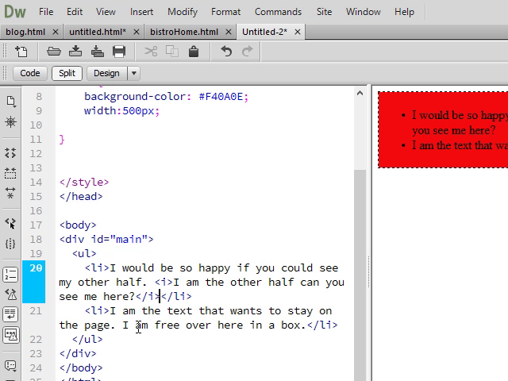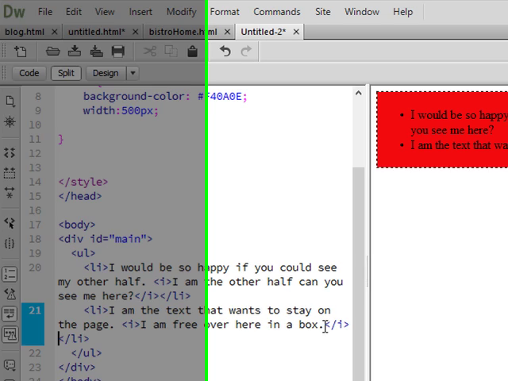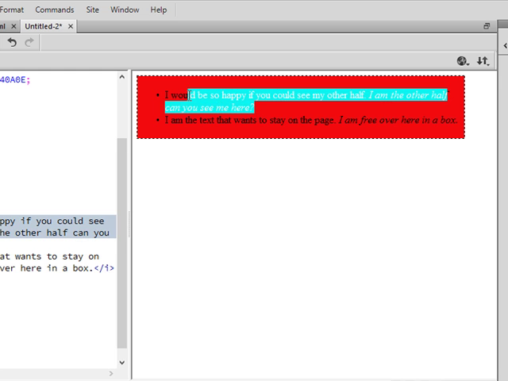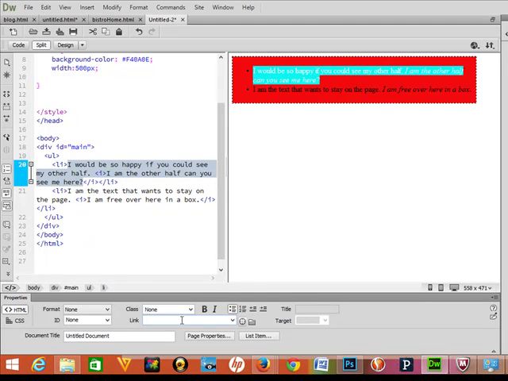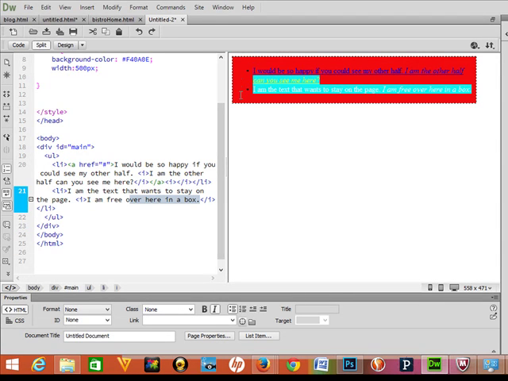I'm going to go to my next list item and do the same thing. The I tag at the start and put the I tag at the end, but before my closing list item. And now I'm going to make each list item into a link. Over here in the design view, you can see that the second sentence is italicized. So I'm going to select one sentence, go to my link field in my properties inspector and put in the hashtag. And repeat the same with the second list item.